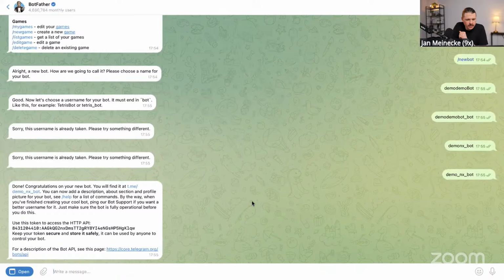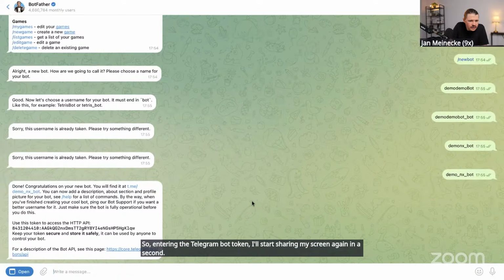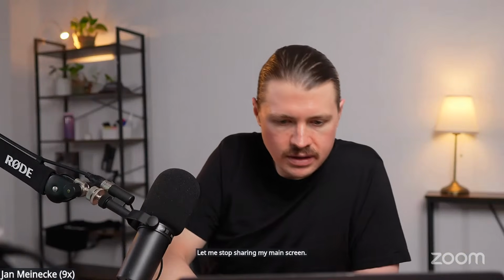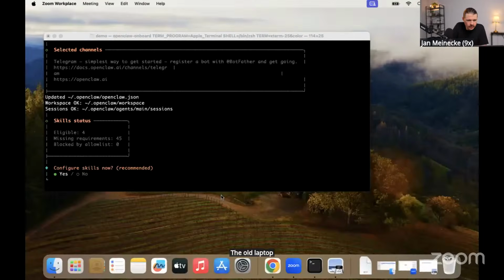So I'm entering the Telegram bot token. I'll start sharing my screen again in a second. Just need to make sure that that's not seen. Okay, perfect. Let me stop sharing my main screen and start now back on the old laptop. Okay, cool. So I've connected Telegram. I've connected my API key.